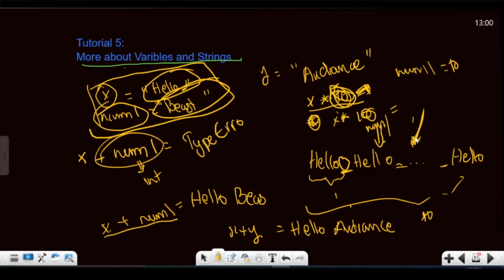There are no power operations or division or any other operations possible, only plus and the star. But you have several other operations you can do on strings. For example, we can get the number of letters, the length of the string.